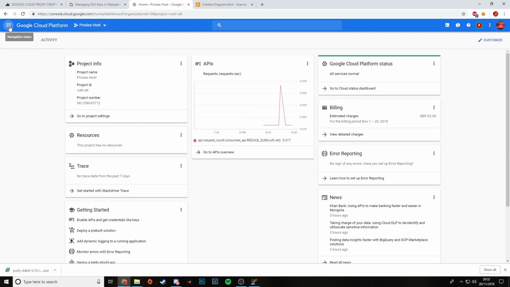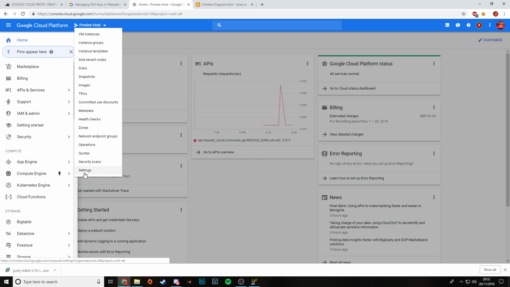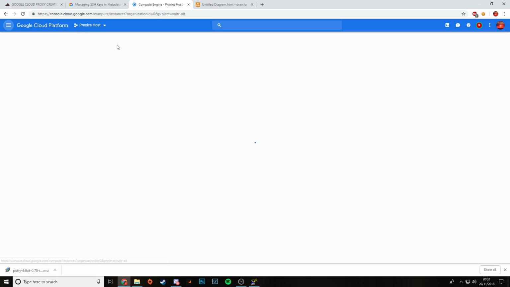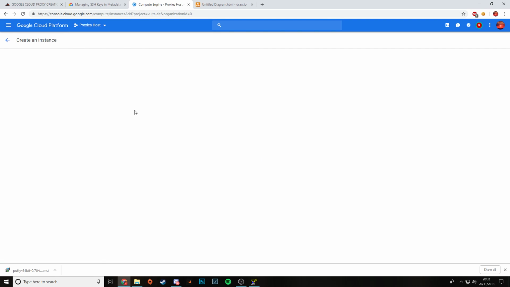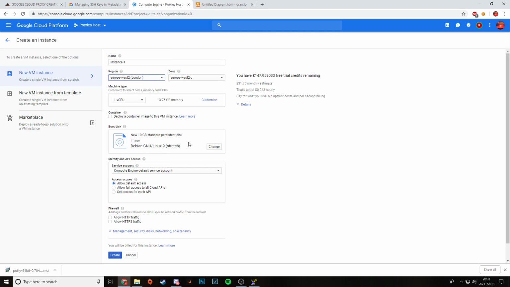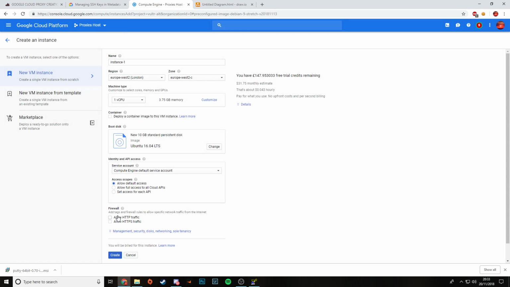So first thing we're going to do is go into the navigation menu, open that up, go down to Compute Engine, and then go all the way up to VM instances. Normally, with a server for example, you would just click create, find your location, change it to Ubuntu 16.04, allow the firewall, and then create and join onto that. That's what you would think, right?